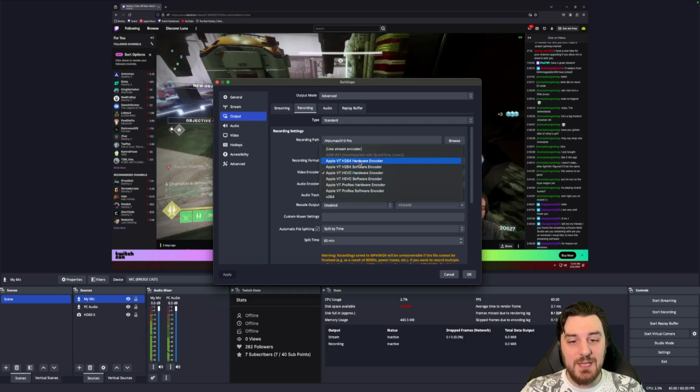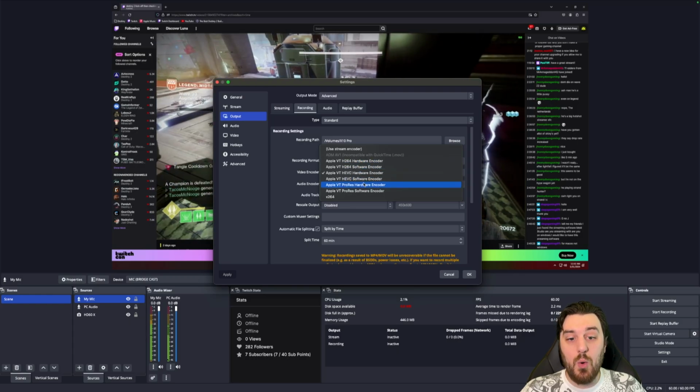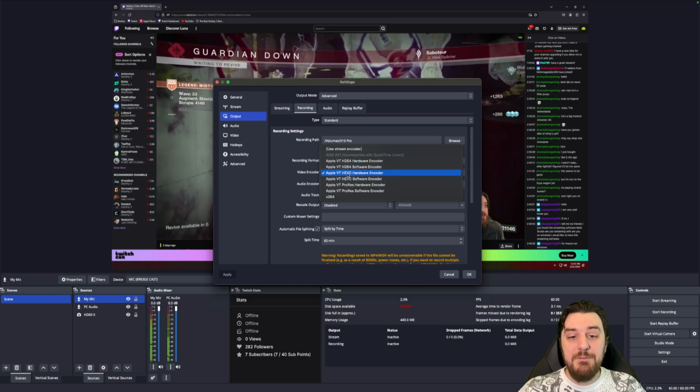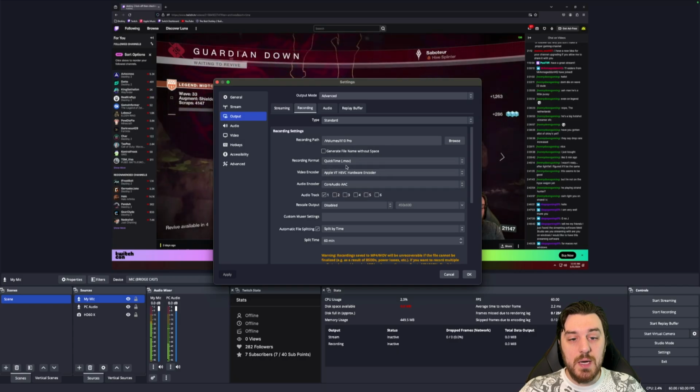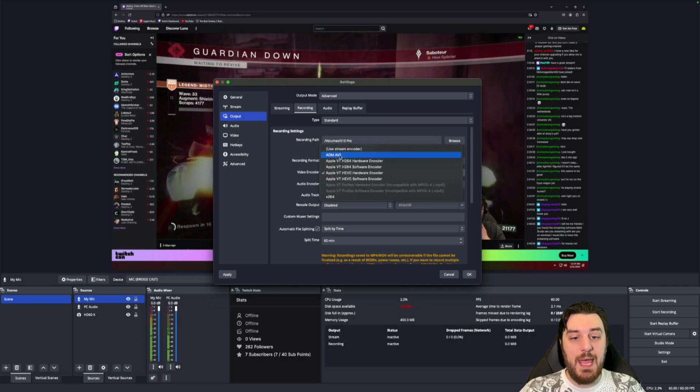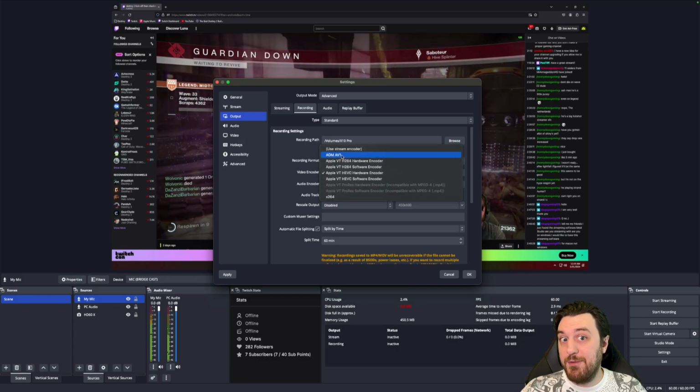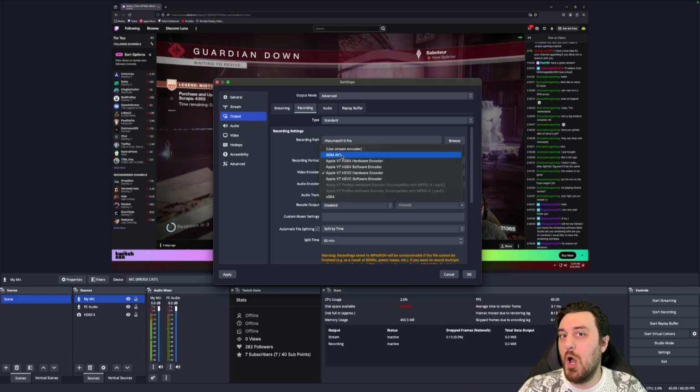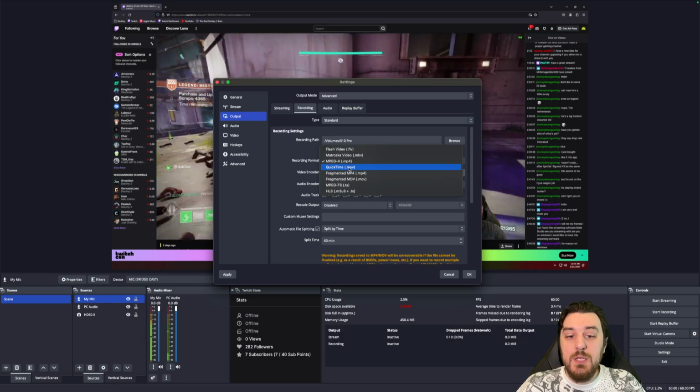You can use the H.264 hardware encoder as well, or you could use the ProRes. If you choose to switch over to using MPEG, you do have the AOM AV1 encoder. However, it's not compatible with all softwares, but use your best judgment.